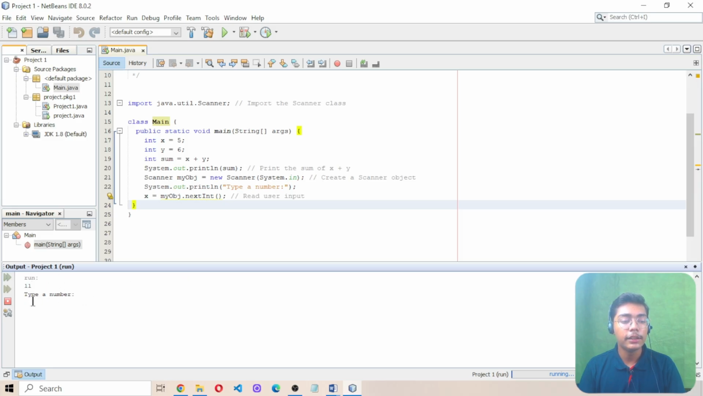And now it is asking me to type a number. You can type any number here, like in this case I am adding a number 5, and if I press enter, you can just see it is giving me build successful, meaning this 5 which I have written is printing here in the output, and that's the way it is running.